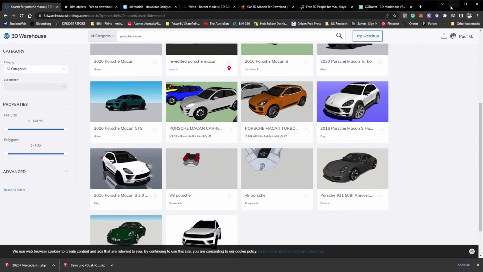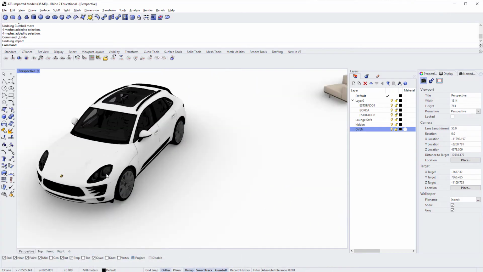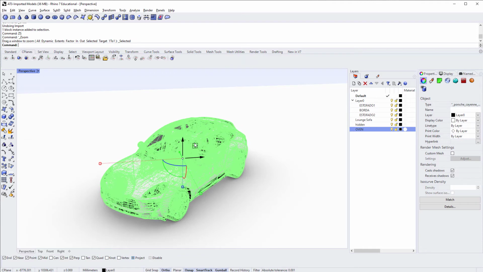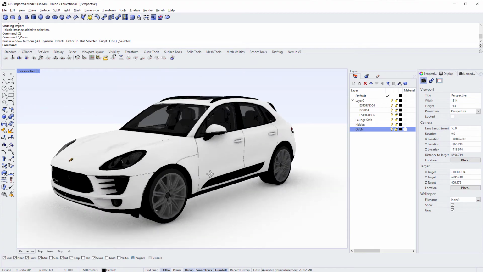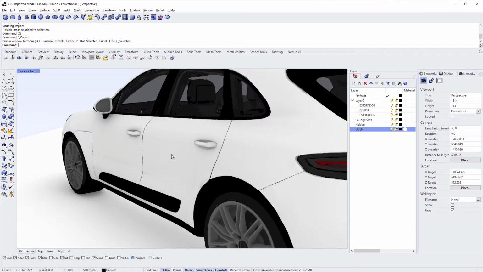Just keep searching until you do. And then I've downloaded this one here. And this one's actually quite efficient. I think from memory, it's about 15 megabytes and about 20,000 polygons. Now, it's still big, but for a car, that's quite light. And it does the job.